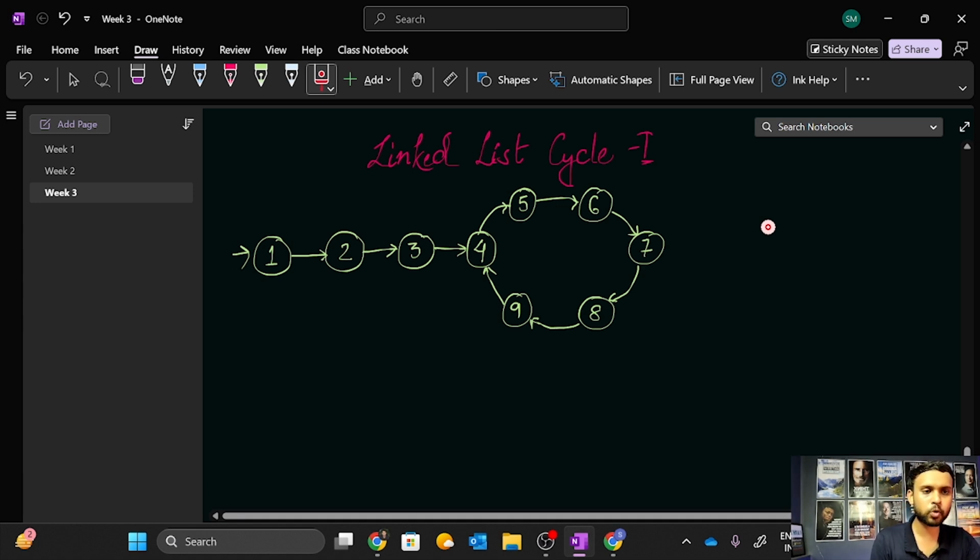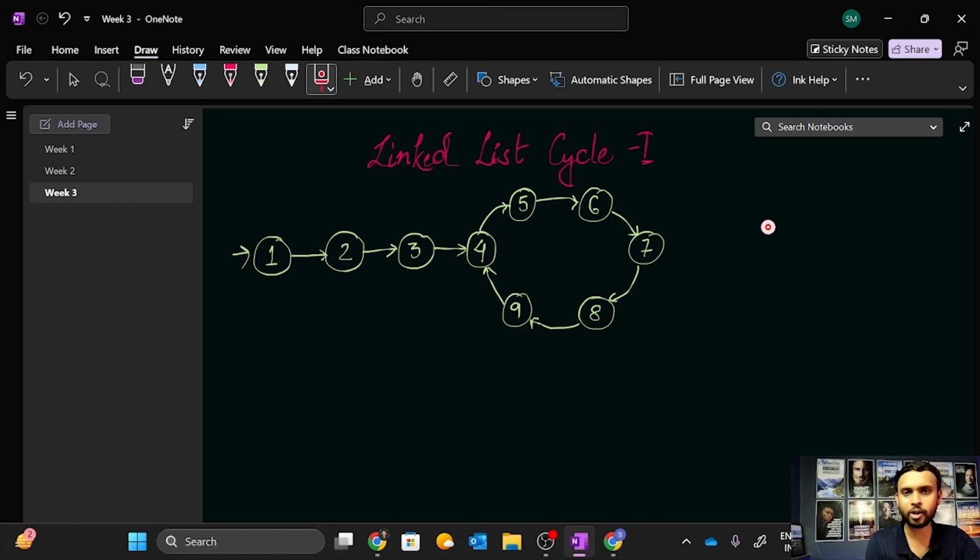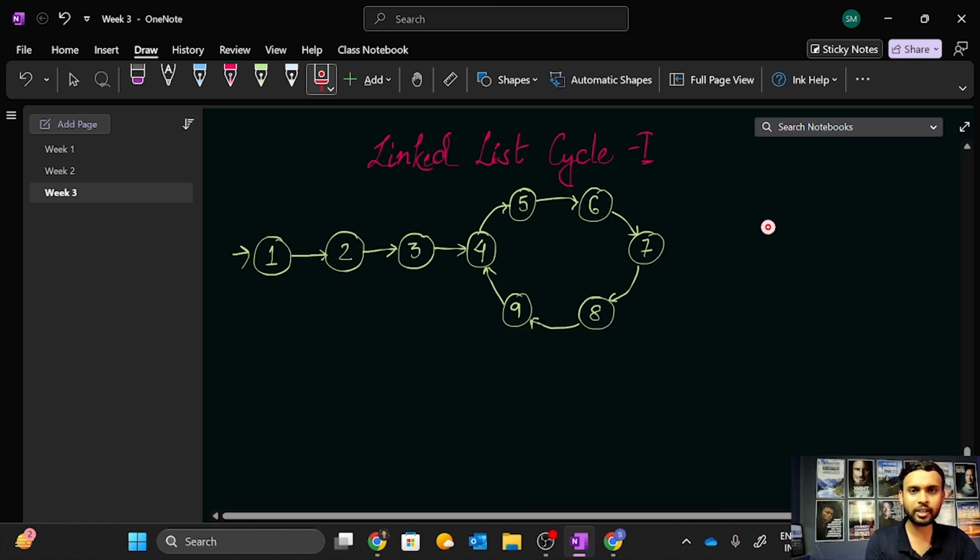I can just proceed. First in my hash set 1 will be there, then 2 will come, then 3 will come. Similarly 4, 5, 6, 7, 8 and 9 will come. All of them, before being added, will check if that particular element is already present in this hash set or not. If it is present, from there only we can return true. But if they are not present, they will just be added to the hash set.